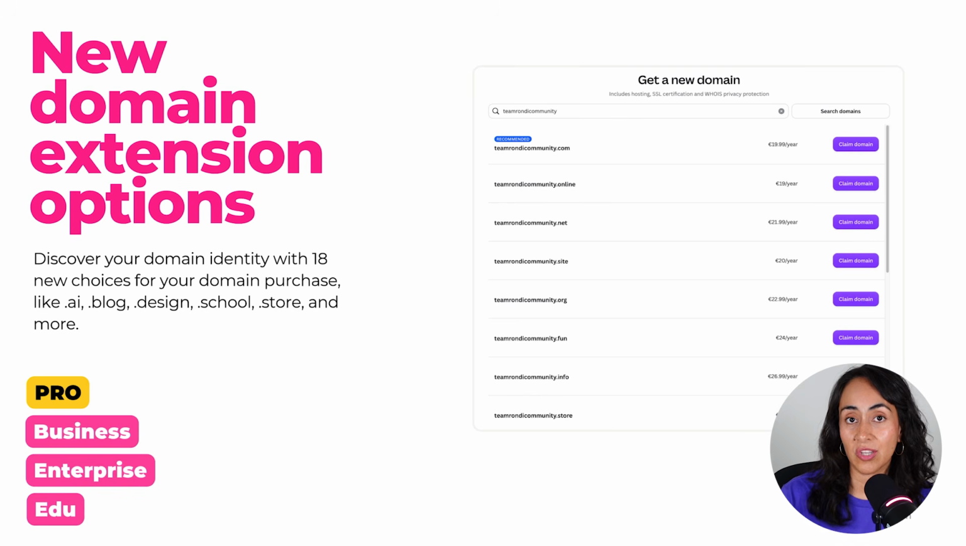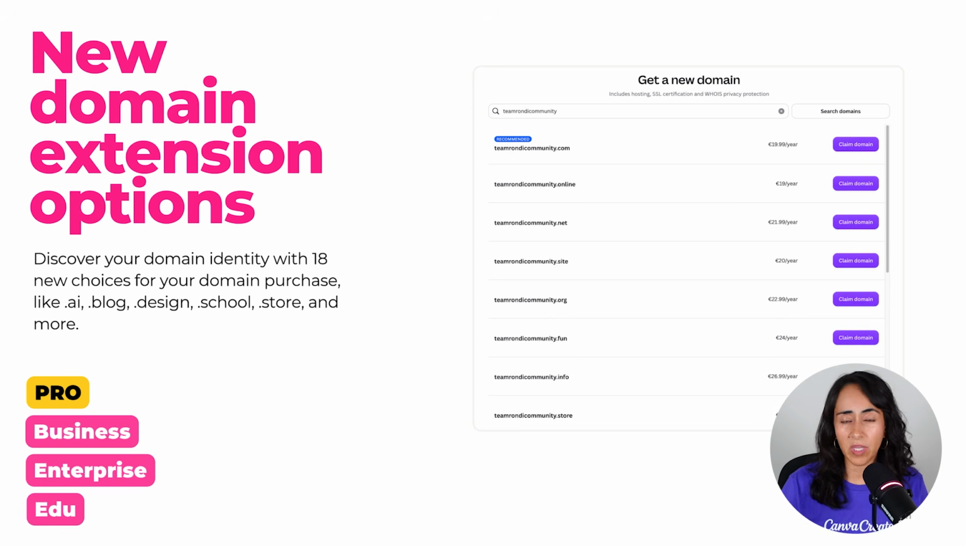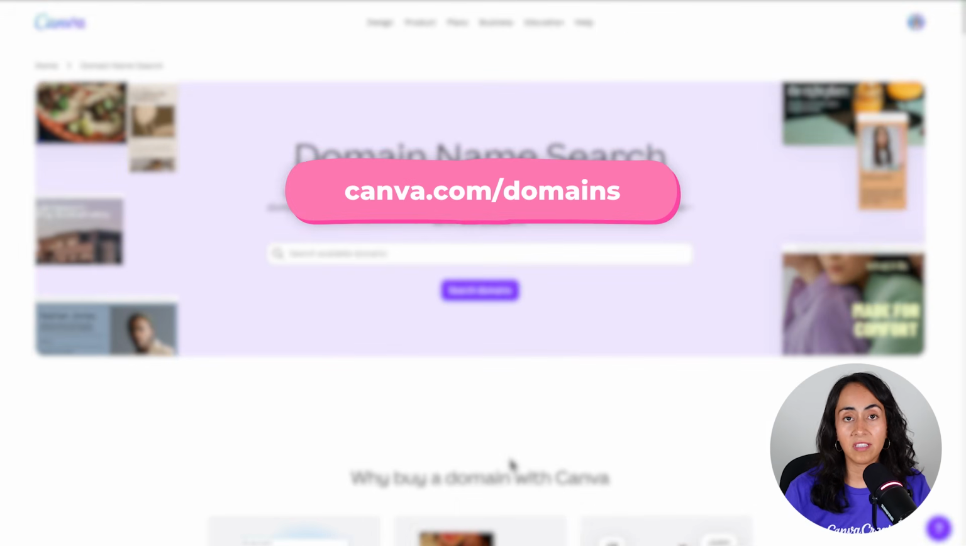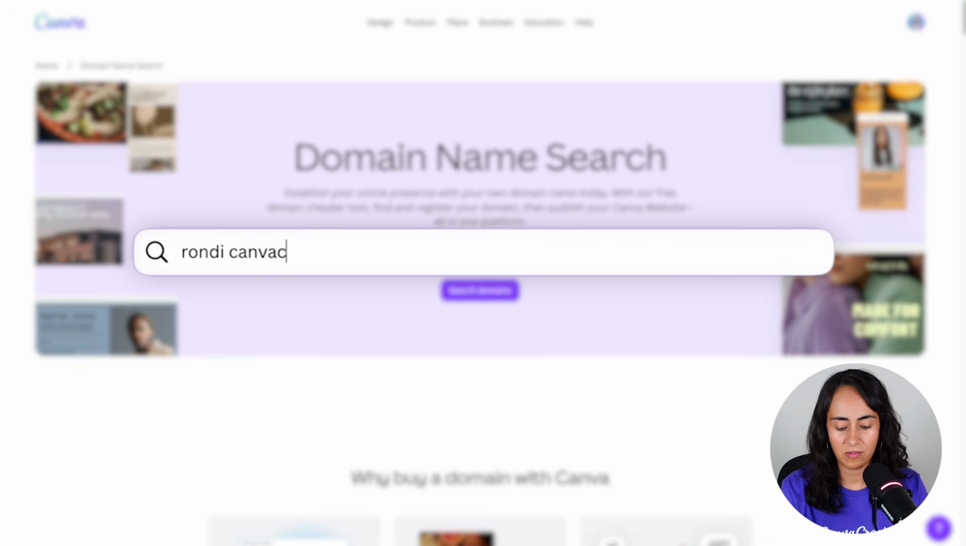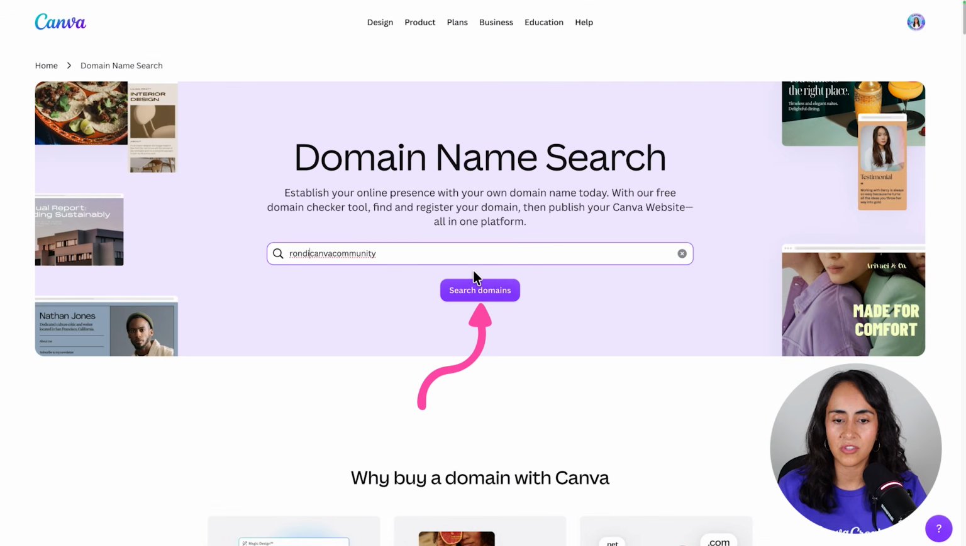The next upgrade Canva gave us is that we now have new domain extension options. We now have more than 18 options to choose from, and let me show you which ones we have now. You can go to this page, canva.com/domains, and then you can search for available domains. In my case, I'm gonna type something like Rondi Canva community.